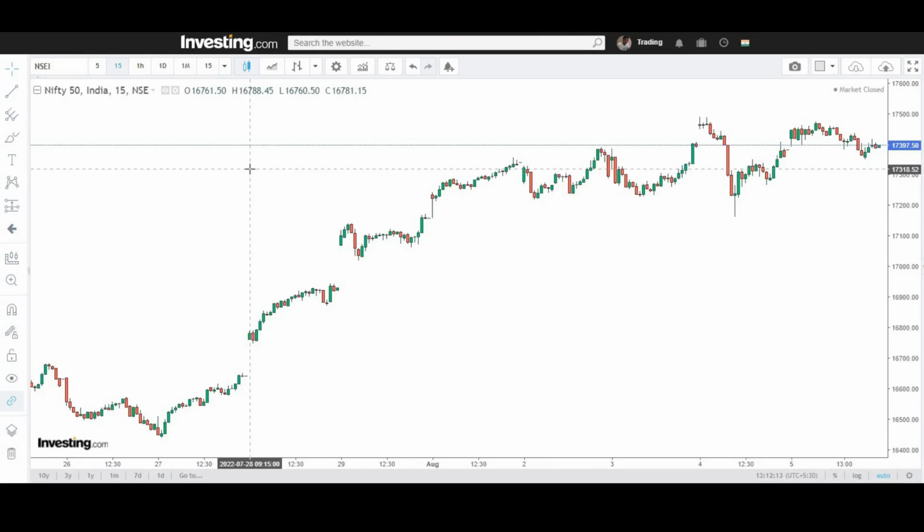So whatever prices you are going to see on your brokerage platform, those prices are going to be the same on this particular charting tool as well. This charting tool comes directly from investing.com, but it's actually powered by TradingView. So this charting tool that you see here is actually integrated from TradingView.